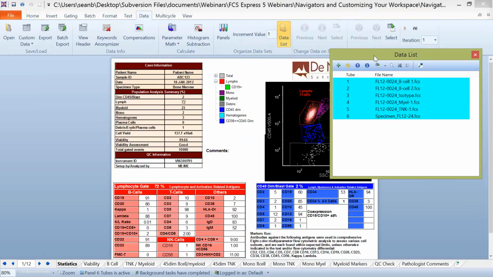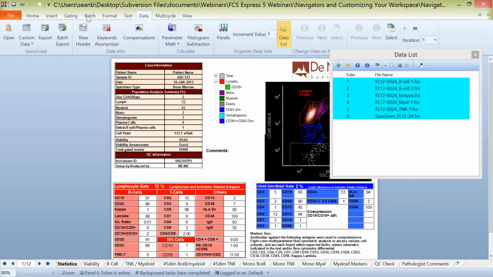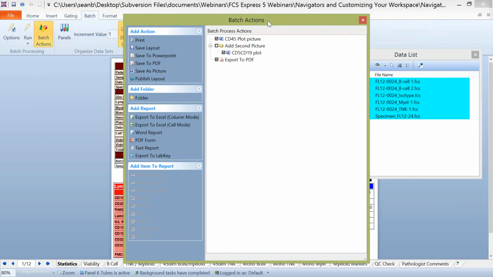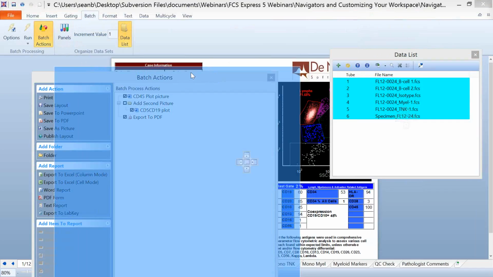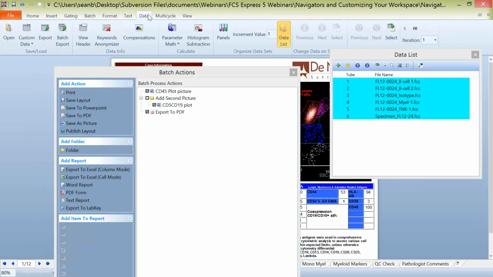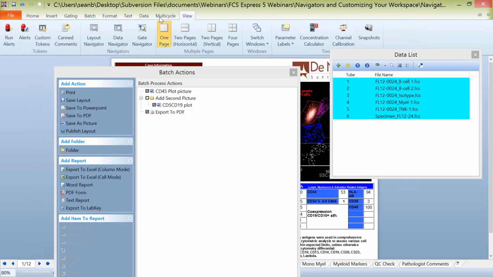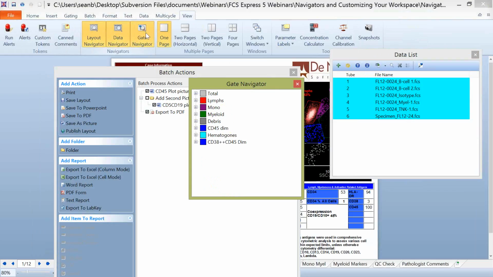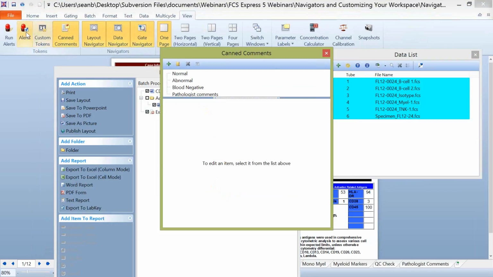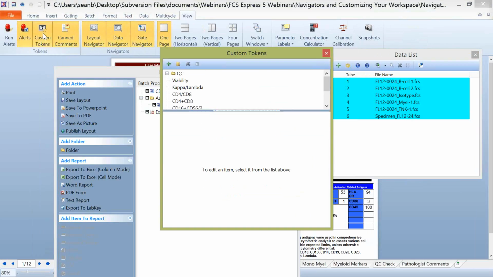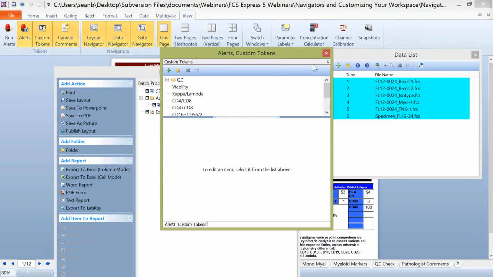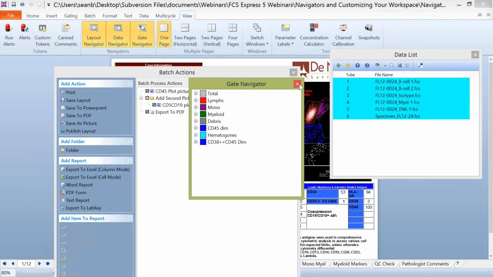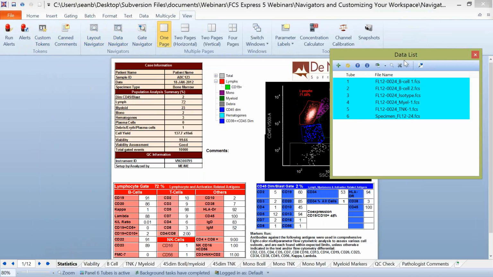Other examples of navigators within the software are in your Batch Actions tab. You can see that the Batch Actions window is a navigator that can be moved. In our Data tab and our View tab, we can look at Layout Navigators, Data Navigators, Gate Navigators. For IVD customers, there are Comments Navigator and Alerts, and for everyone else as well, custom tokens. So there's quite a few navigators within the software. We're only going to focus on a few of these today and their use.